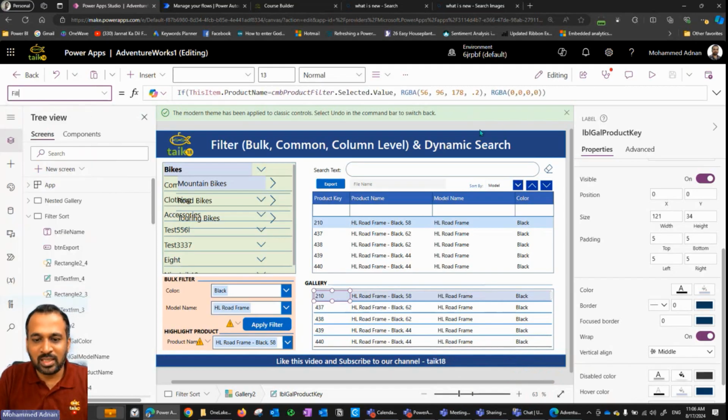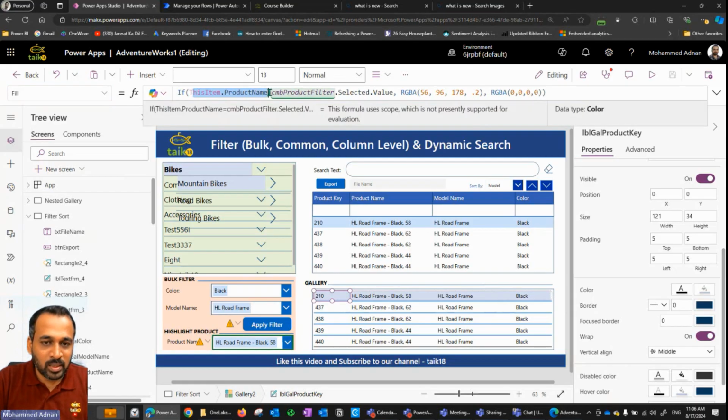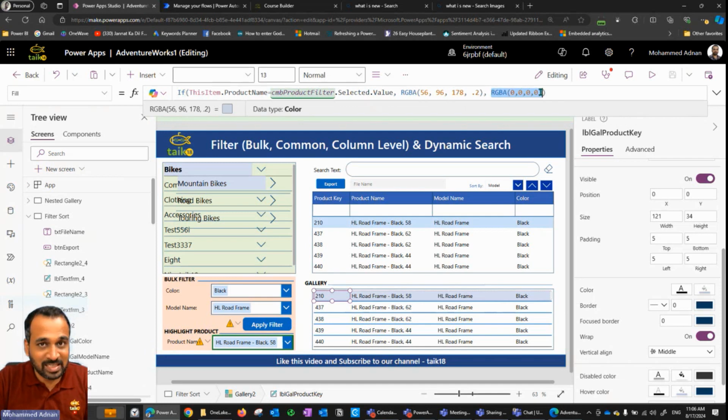So I just used here each and every column, the label which I used, I'm just applying the filter here. If this item.product name is equal to combo box filter.product selected.value, and it is true, then it needs to give me this color. If it is not, then you can just give me the white color. That's what I'm applying the filter here.